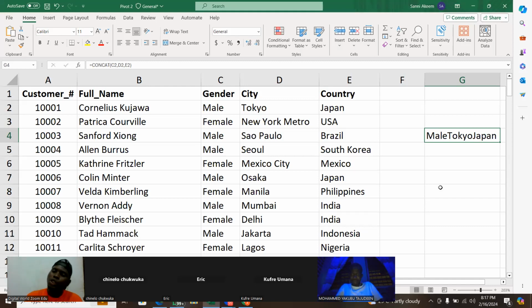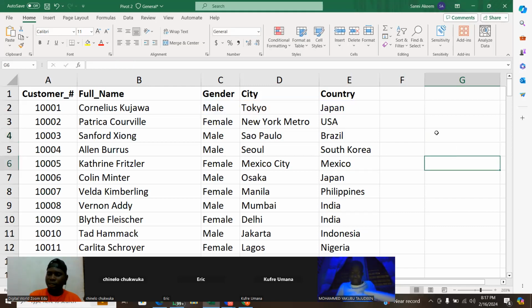So what we use to separate two texts is called delimiter. Whatever you use to separate two texts is what they call delimiter. Delimiter can be space, it can be hyphen, it can be forward slash, it can be underscore. So delimiter is the thing that is used to separate two texts. So now here we did not have any delimiter. So let's clear it and let's retake it.